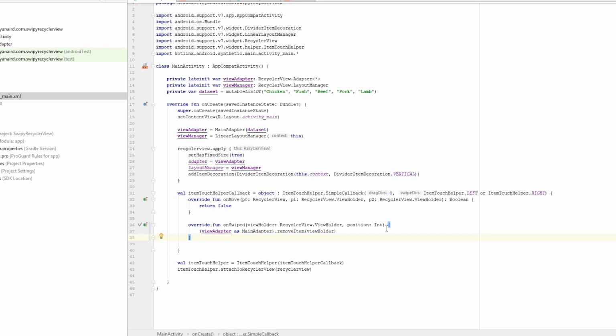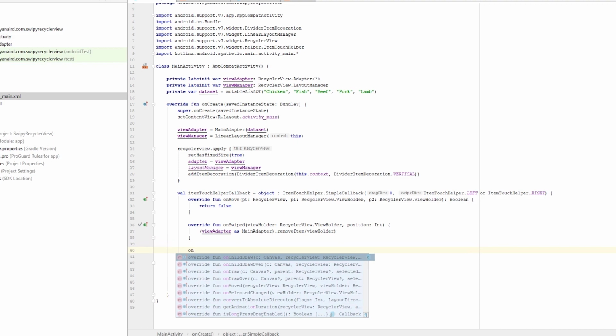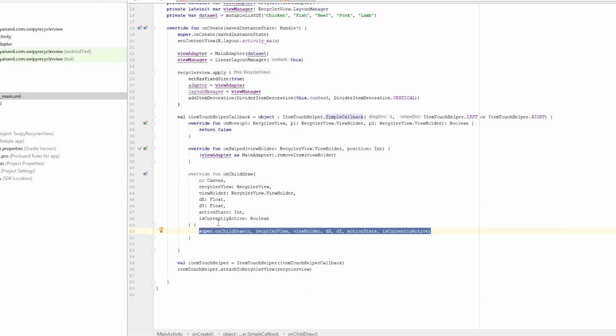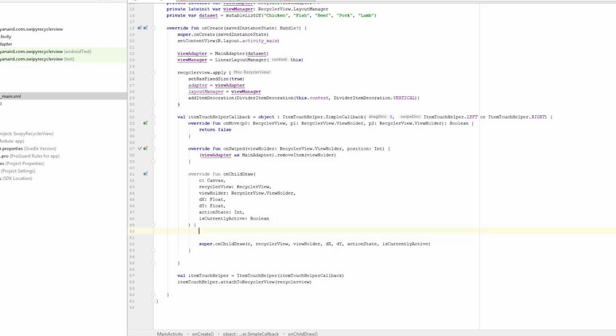So the first thing that we're going to want to do is override onChildDraw. This is an optional override. We don't need to override this, but we can go ahead and do onChildDraw. We are going to leave that super call in there, but we're going to do a little bit of drawing before that happens.